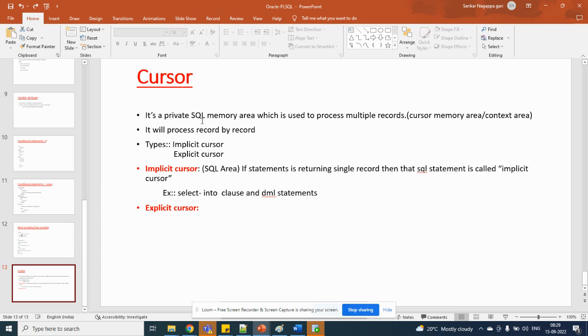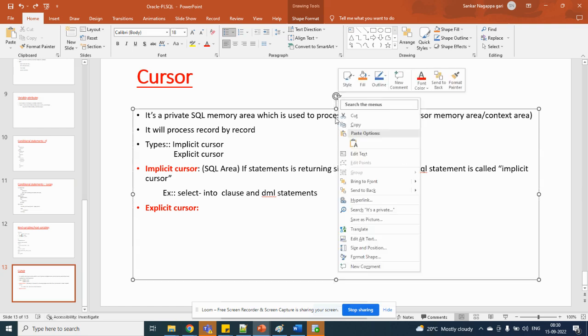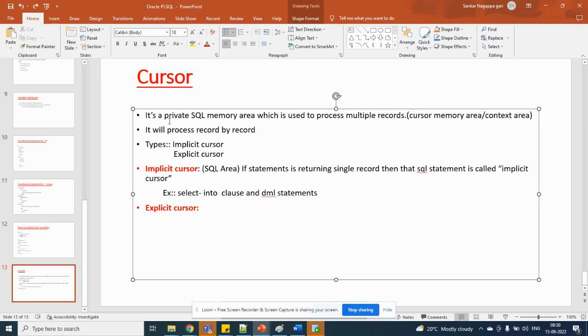In the Oracle world, the database world, a cursor is a private SQL memory area which is used to process multiple records. Normally, the mouse cursor is the particular point you specify on the screen. In this place, you can do any operations by using right click and you will get some options. We are giving some space to the mouse pointer. The general meaning is the same, and in the database also we have the same.